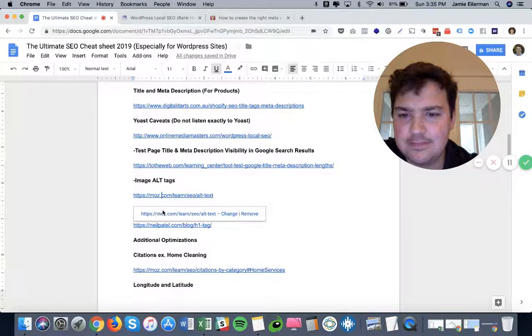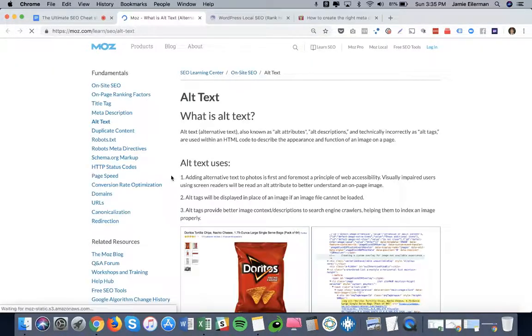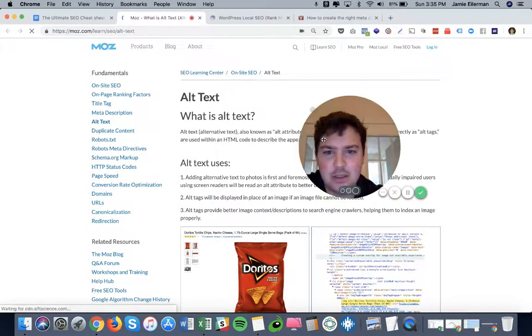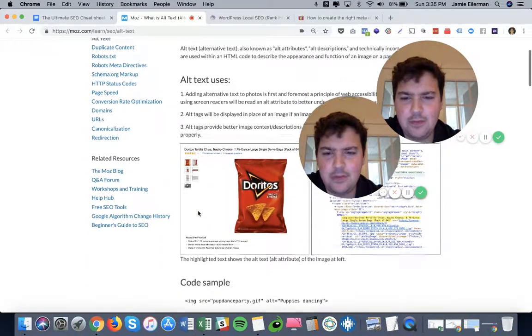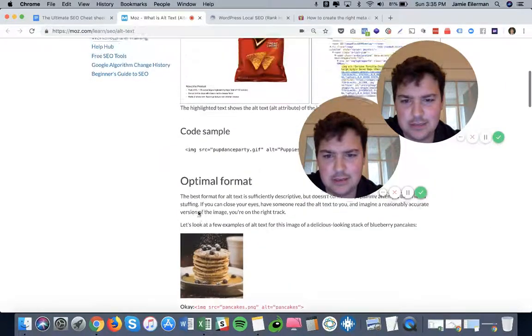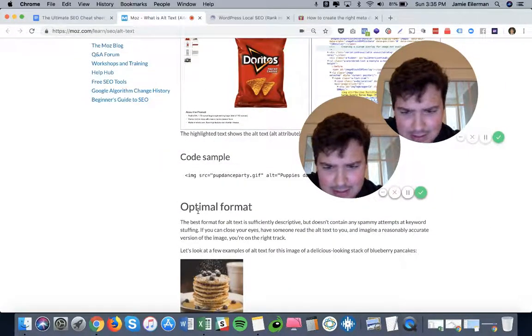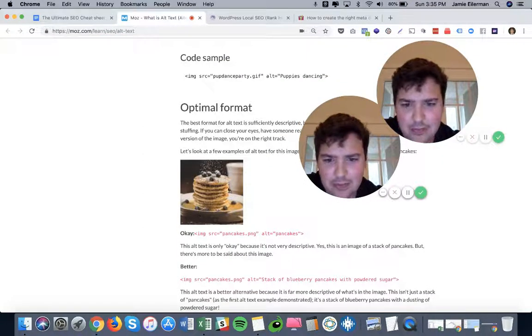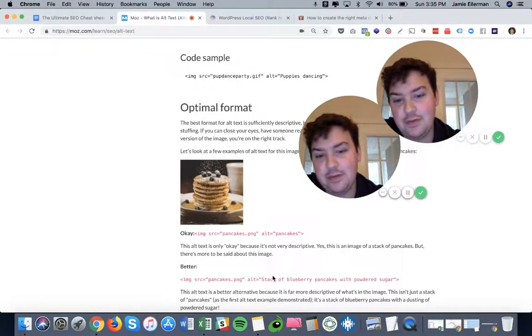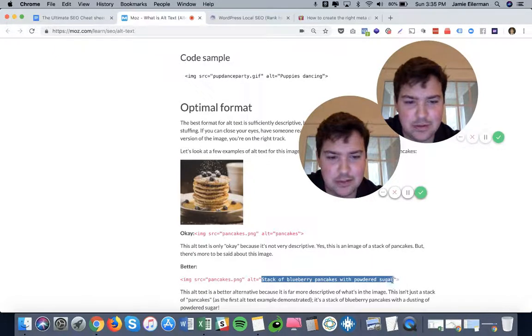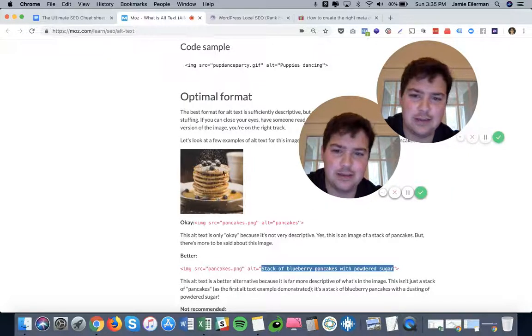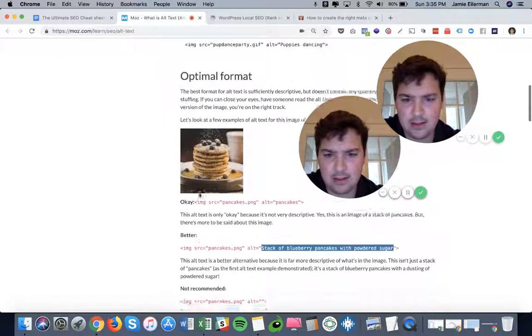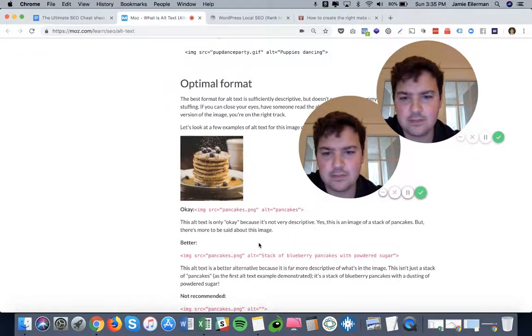Image alt tags. These are adding titles to your images. If you have an image, this adds a descriptive title or text to it. Like in this example, you can name this pancakes, but it might be better if you named it stack of blueberry pancakes with powdered sugar. It's more descriptive, so if someone types that in, they're more likely to find this in a Google image search. Image alt tags are important for discovery, especially in search.